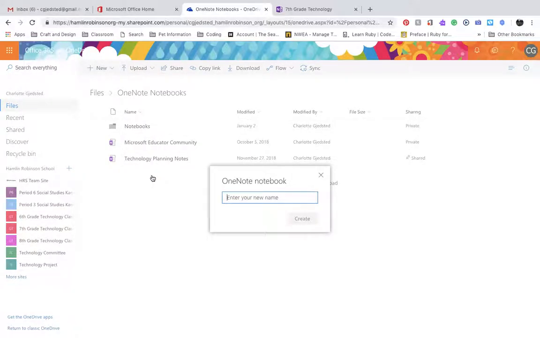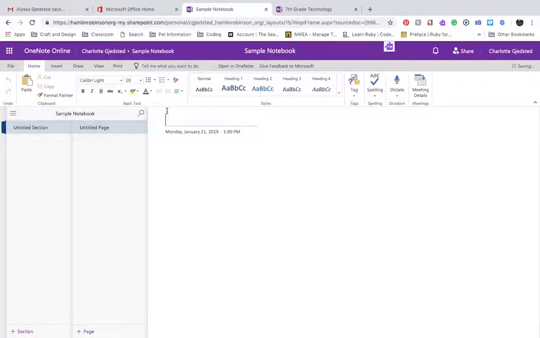I'm going to do a title. So let's name it Sample Notebook. And it's creating it for me. So it pops up automatically in a new tab, as you can see here. And I'm just going to go over some of the specifics with you to start.